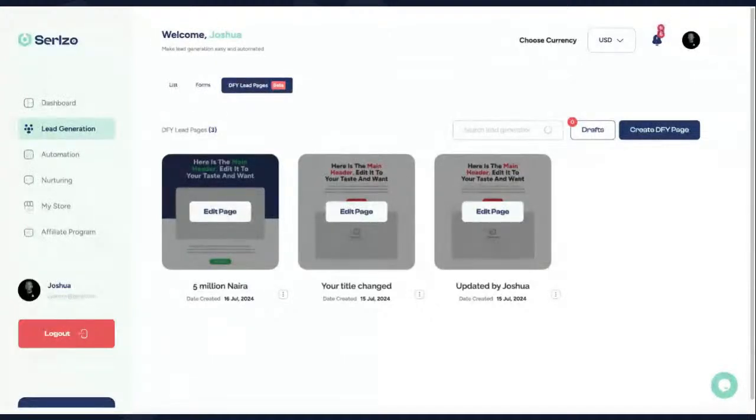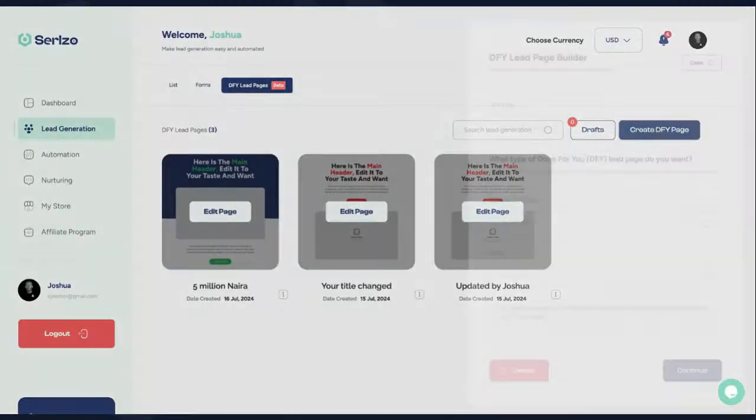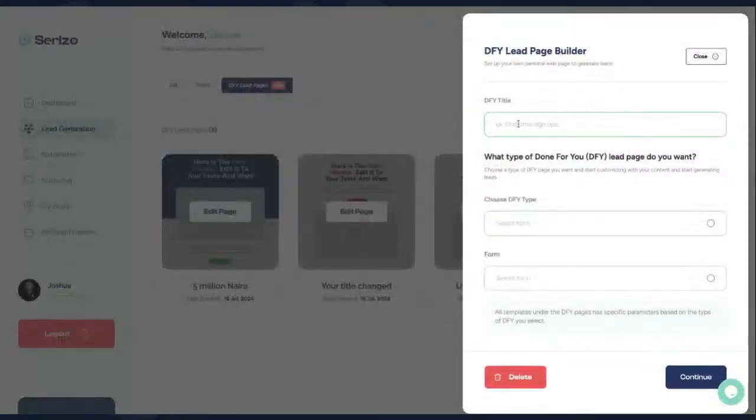Okay. So what does this mean? This simply means that you can actually just create your landing page without any difficulty. So this is it. So when you get to this page, you click on create a DFI page. Okay. Now I'm going to call this, let me call it Serlzo Community. Okay, Serlzo Community.